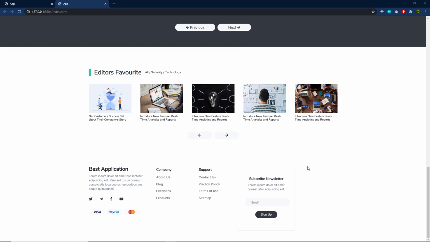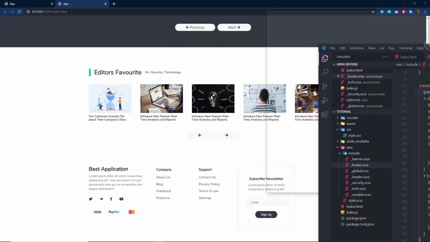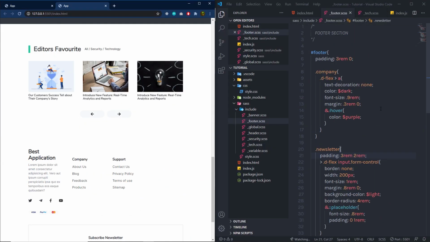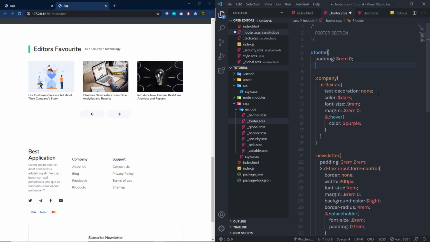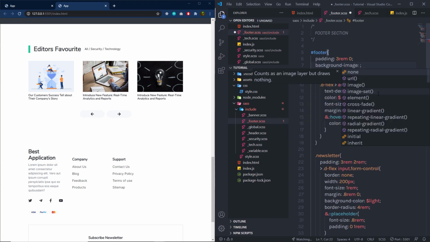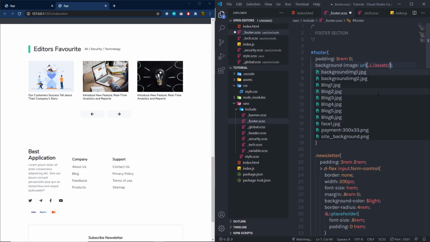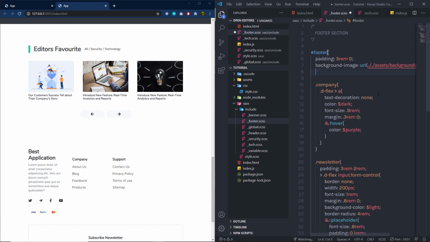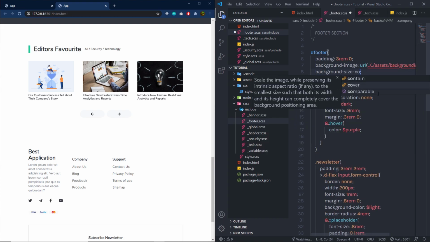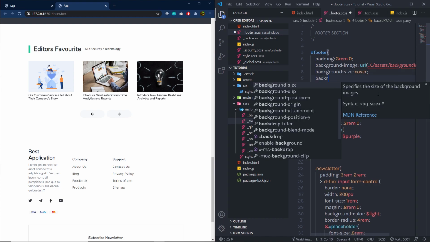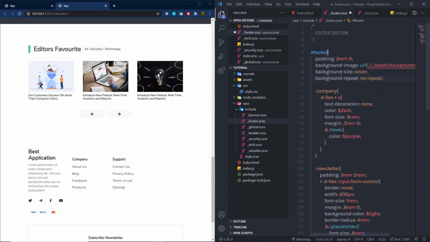And just after that, at the last, let me just specify background image to this footer section. So I'm going to just open my project, open the footer.scss and up here, just after this padding, I'm going to add background image. In the URL, I'm going to pass the path of my background image. So here I'm going to specify double dot slash to access the asset folder. And then I'm going to select the background image JPG file. And then I'm going to specify background size is going to be cover and background repeat is going to be no repeat. Save the changes.